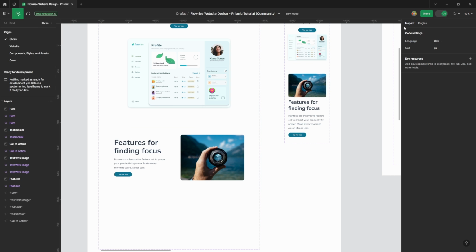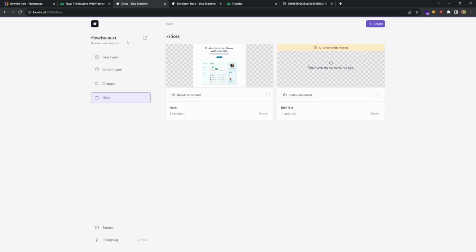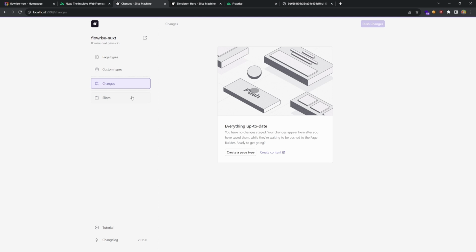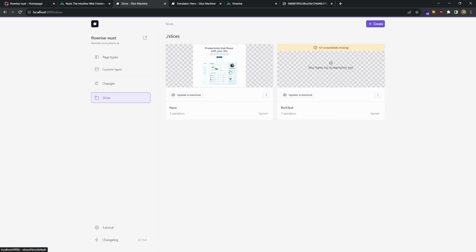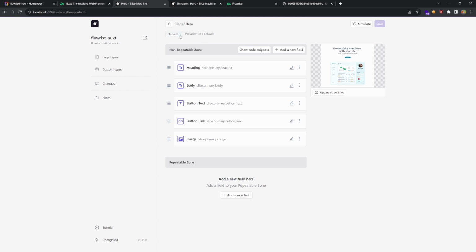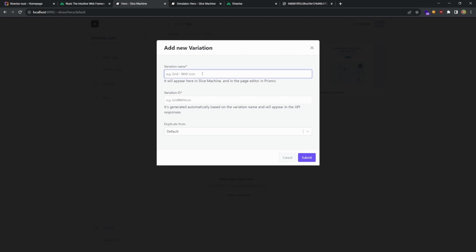Let's create this horizontal layout inside Slice Machine. To do so, I can go back to Slice Machine. If you're on the Changes tab, you can hit the Slices tab. We'll pick our hero here, and at the top you have this little dropdown, which is our variation dropdown. By default, I only have one default variation, but I will add a new variation and call it horizontal. That's the name, the ID of the variation, and it tells me it will duplicate from the default variation.